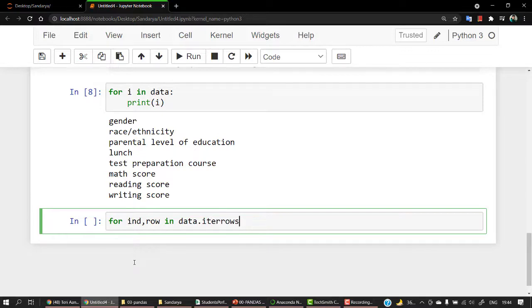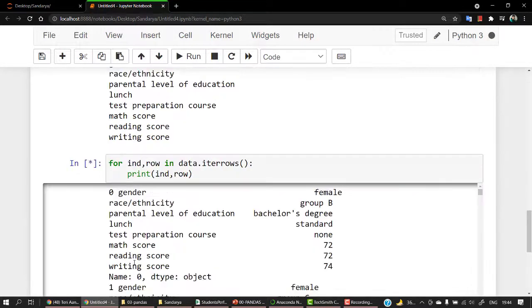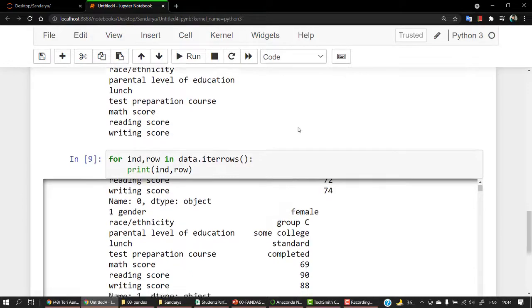iterrows, you can use for the column as well. The methods we used, that's why we are having a close bracket, open bracket and close bracket. Then we are going with the printing, where we use this index, ind comma row. Let's move to this. So you can get that this is the main thing.